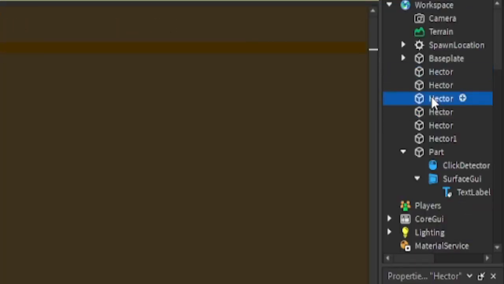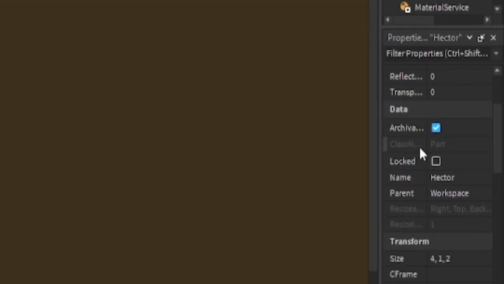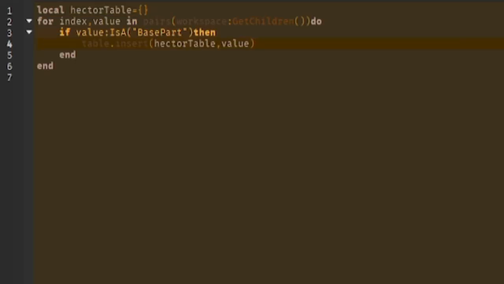And then it's going to check if this is a base part, which is a part. All these Hectors are parts, you can see ClassName Part. So it's going to be a base part. A base part is like a union operation, mesh part, or just normal part, or even intersection. That's a new thing.